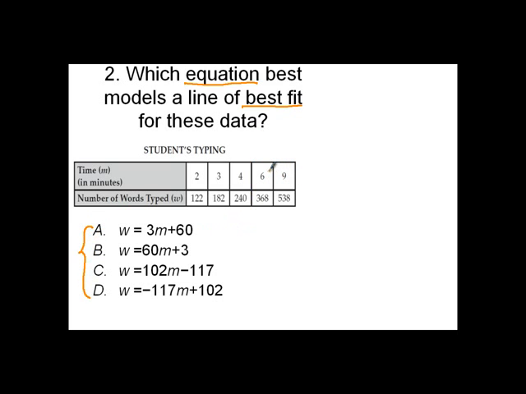Let us first analyze what is given. What we have here is a table representing the student's typing. The first row represents the number of minutes, whereas the second row represents the number of words typed by the student. So what we have here is a pair, 2 and 122. This means that a student typing for 2 minutes will be able to type a total of 122 words.